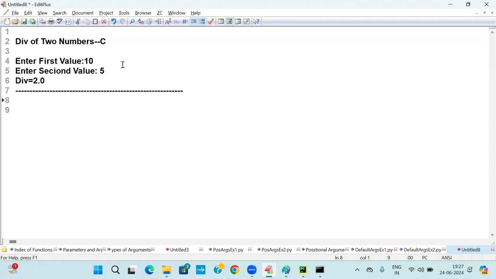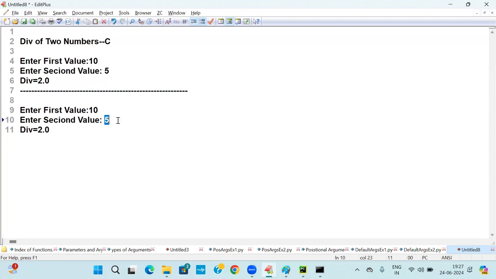Okay. Now he's feeling happy seeing his classmates. I want to observe everybody's setup. I said, run the code once again. I said, I want to give my inputs. Enter first value: 10. He entered his values. 10. Enter second value: 0. I said.